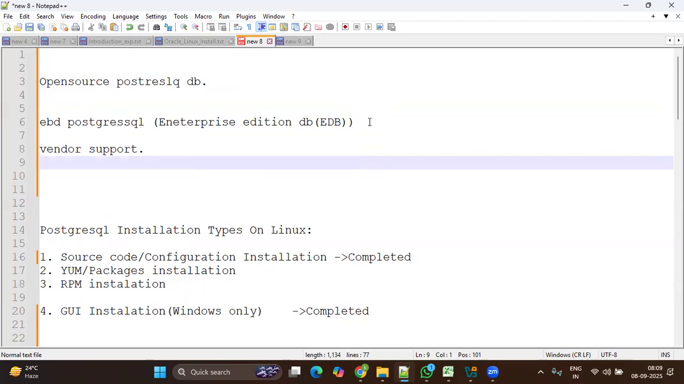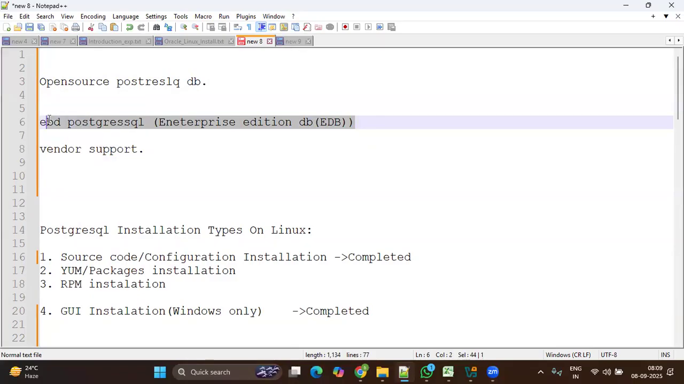In the same way, if we use EDB PostgreSQL, you have to take the license. Then if you have any issues while using this EDB database, you simply raise a ticket with edbsupport.com. Based on the priority, they will fix our problem. So, Oracle also we are taking a license, and here also we are taking a license.